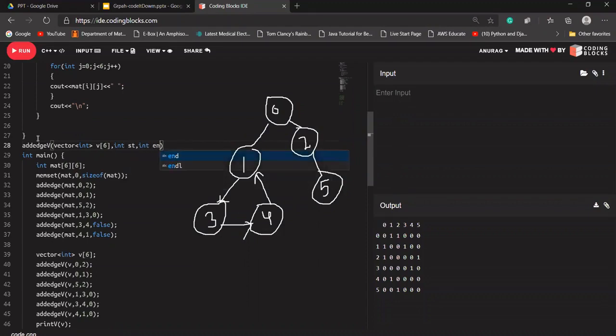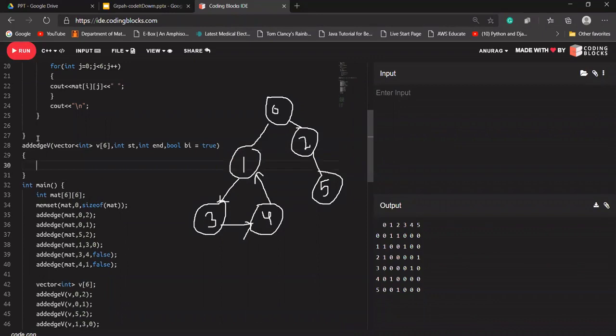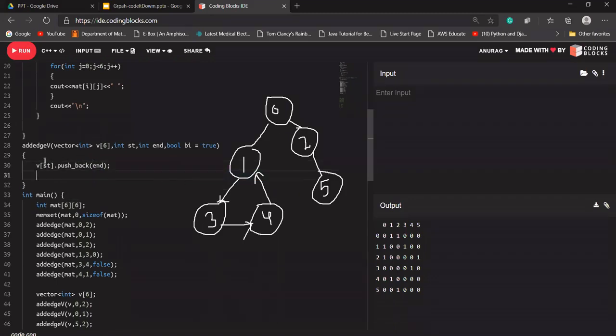As well as I'm creating integer start, integer end, and again bool vi equals to true. If I want to add a starting path and the end path, it means if I want to add a path between 0 to 1, it means the vector 0, that is the vector that is at index 0, it will have the value 1. So from vector start dot pushback, I'm going to add my data, pushback the value that is end. It means there exists a path from start to end.